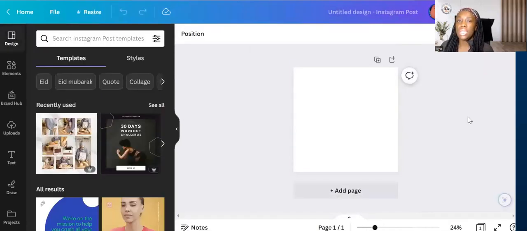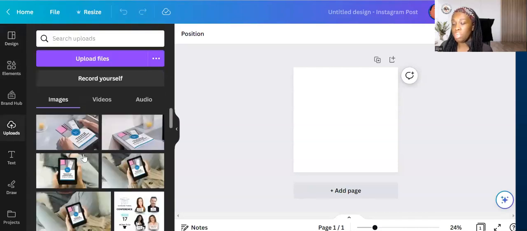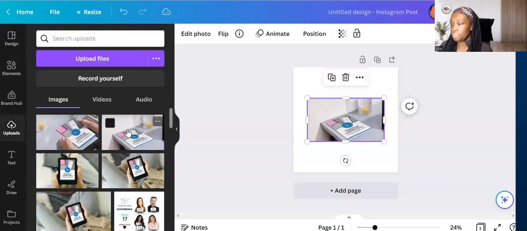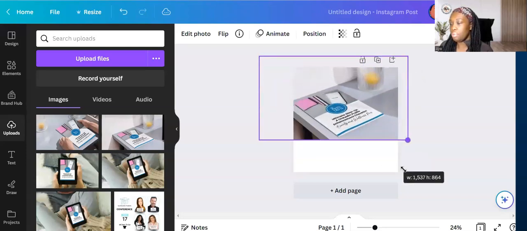This particular one is promoting one of my freebies, so I want to create this. I've already got the graphic for it. All you're going to do is create your design right here. For me to create my design, I'm just going to upload. You're just going to do yours. You can fast forward this if you want, but I'm going to upload an image of my actual freebie.